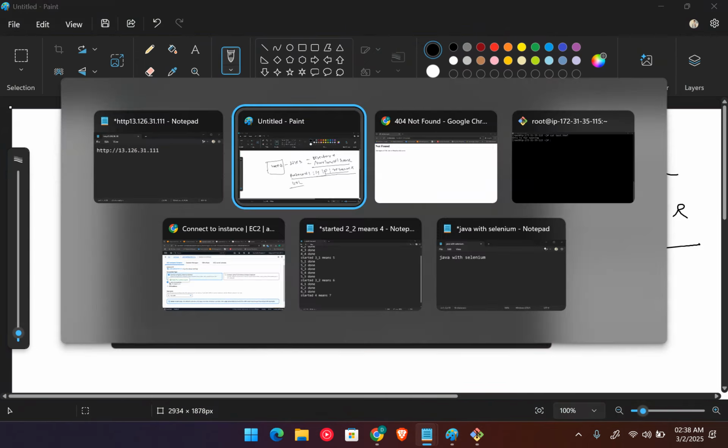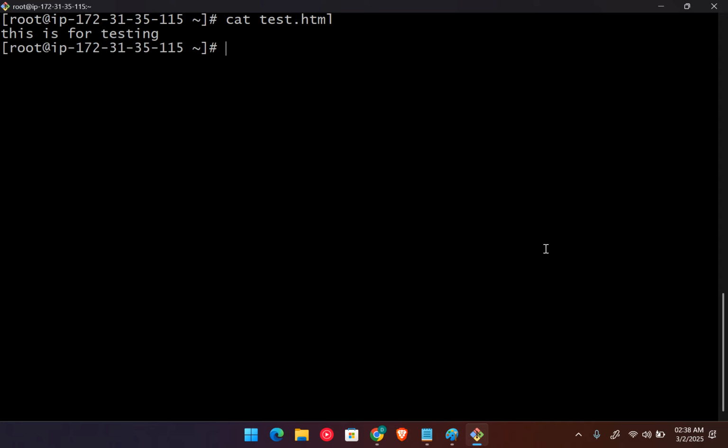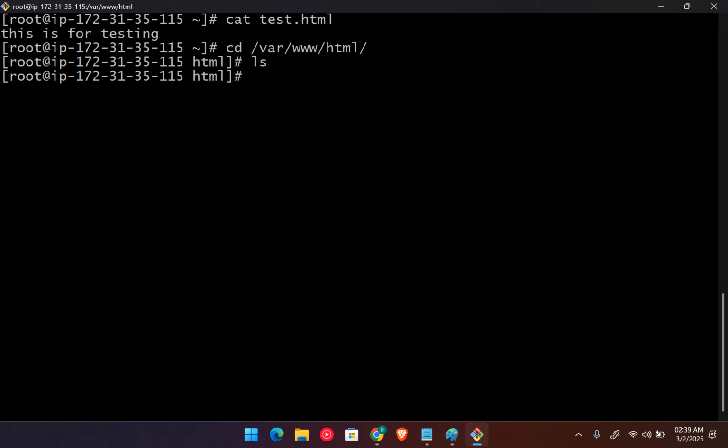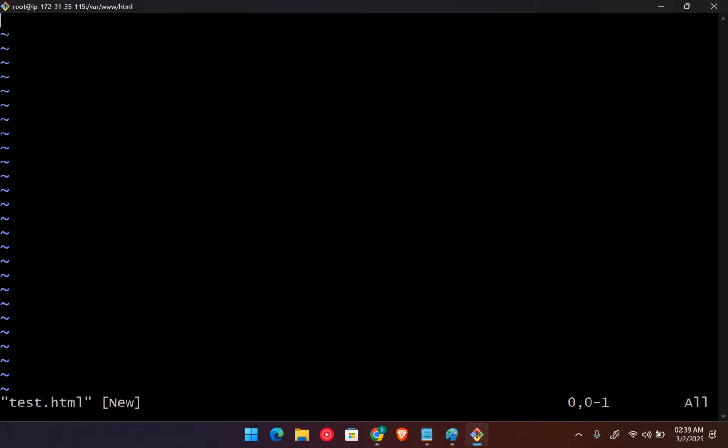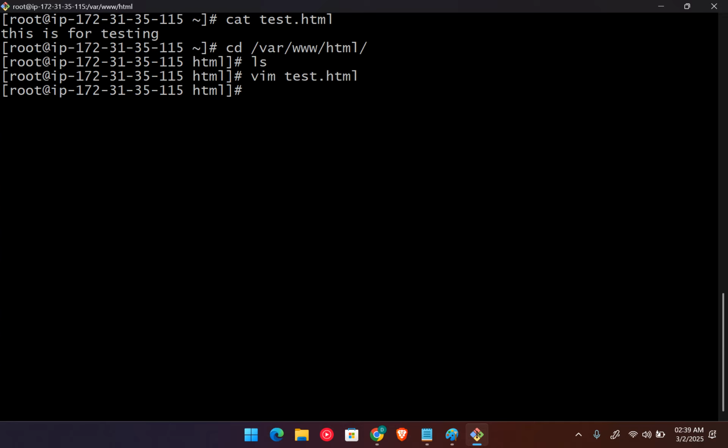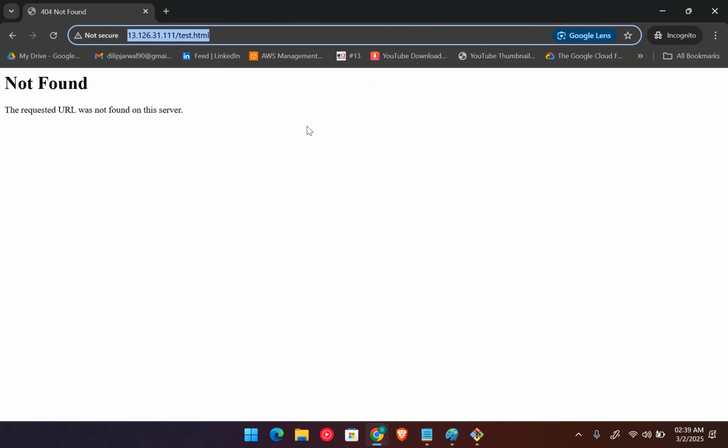So let me go to this operating system again and use cd /var/www/html. It creates this folder by default, and if I check here, we don't have any files available. But if I create a file here, like test.html, with the content hello for testing, and save this file, then I go to the URL again.